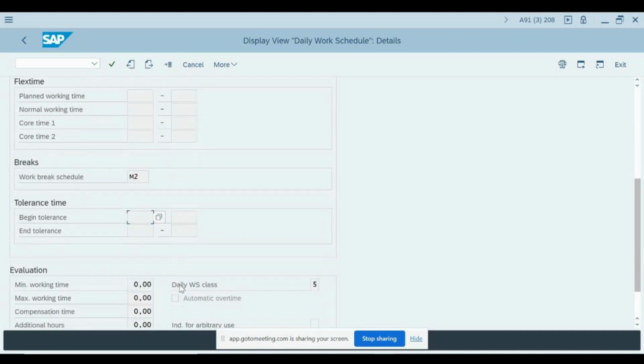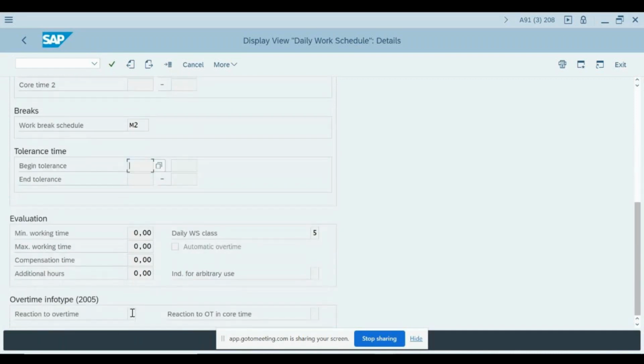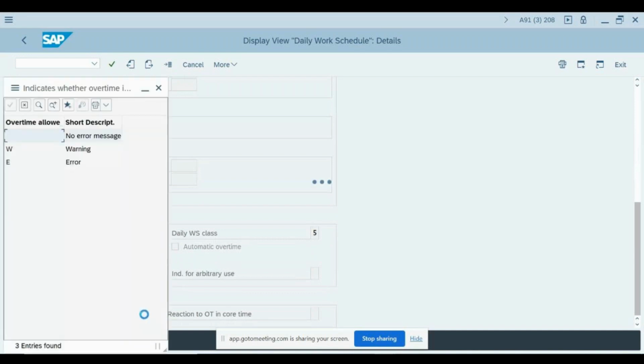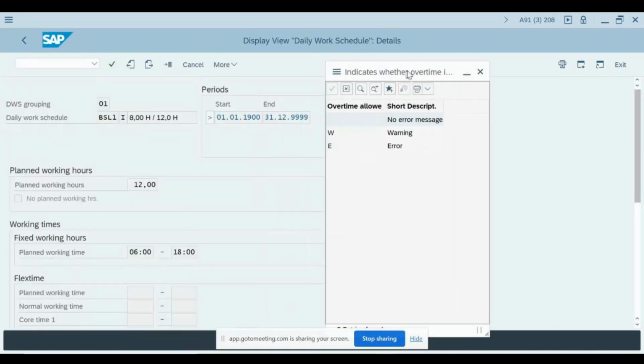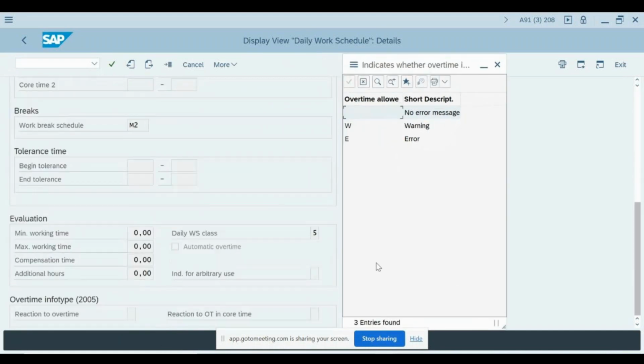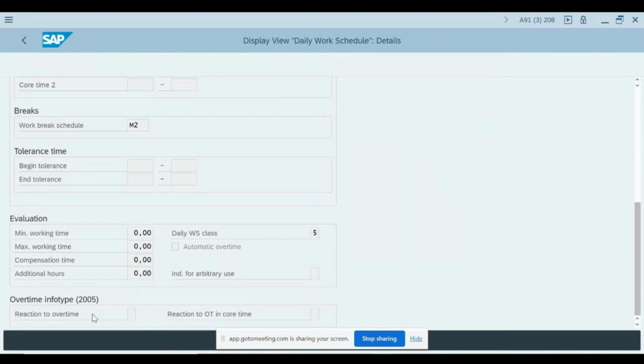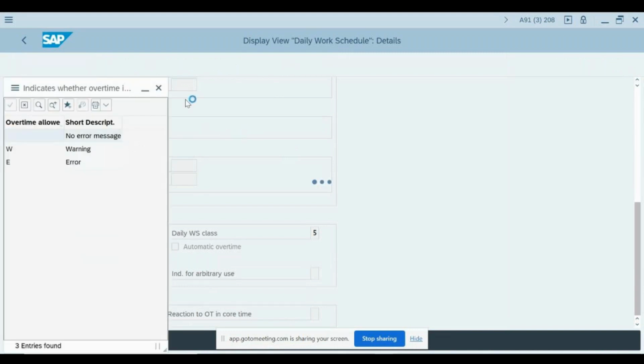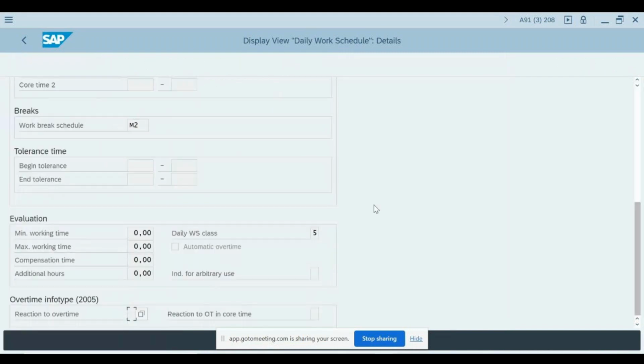Okay, next, overtime. If the system is giving you the consideration of overtime, here you need to update. What you need to update? Whether no error, warning, or error. That's it. This is for Infotype 2005. If you give blank, it means no error message. The system will not throw you any error message. Okay, this is how a daily work schedule can be created.